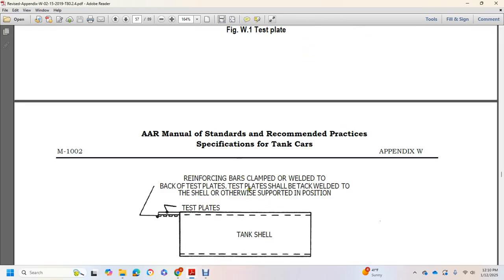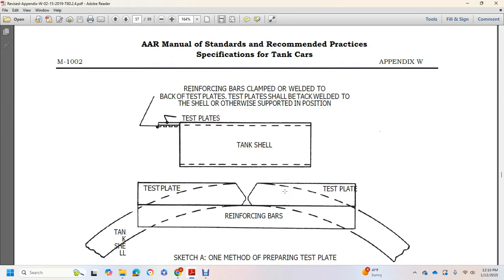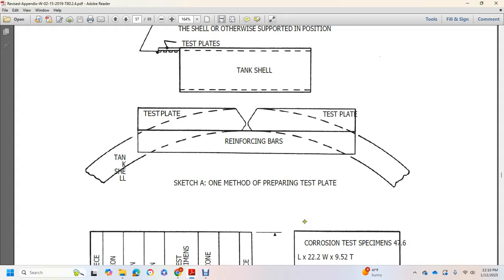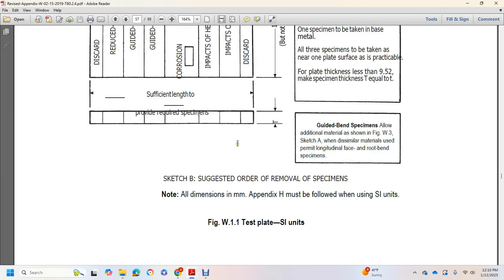Reinforcement bars clamped to back of test plate. The test plate should be attached with a shell or otherwise supported in position. Should the test plate have a reinforcing bar to the tank shell? One method of preparing a test plate. You notice that the bar is on the back side of that.